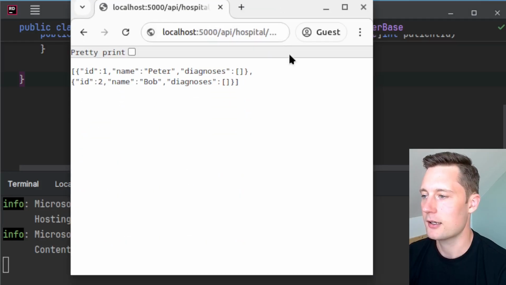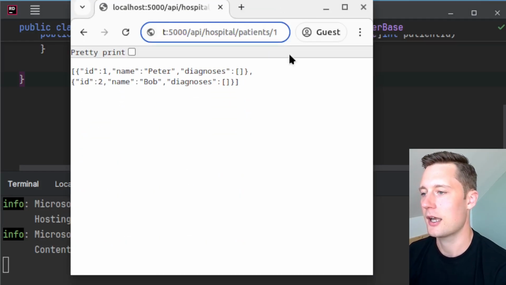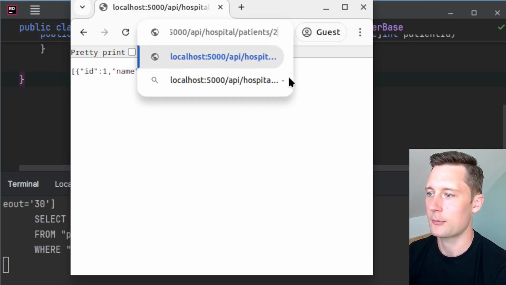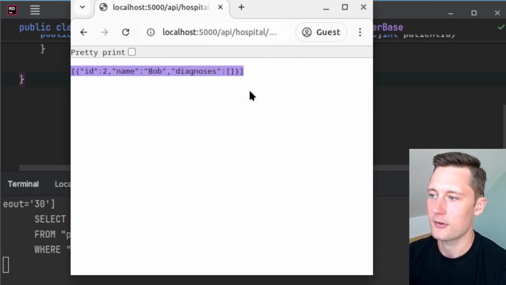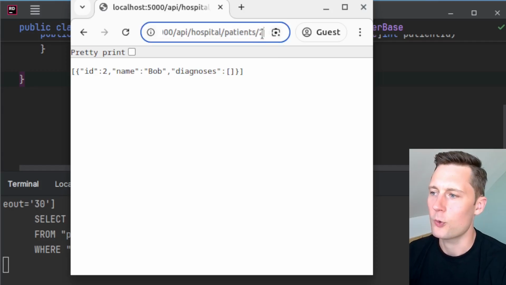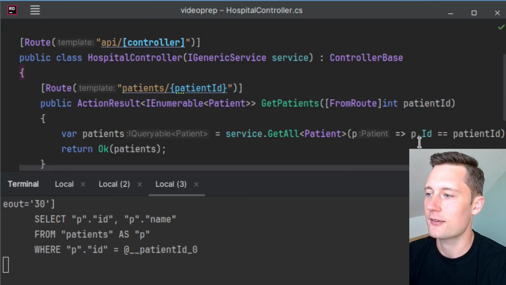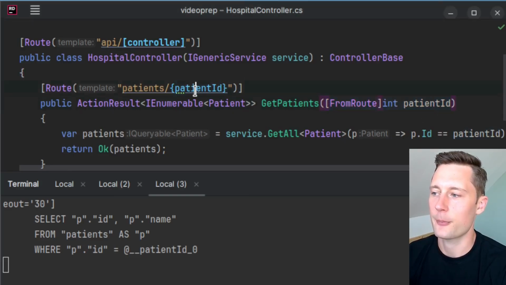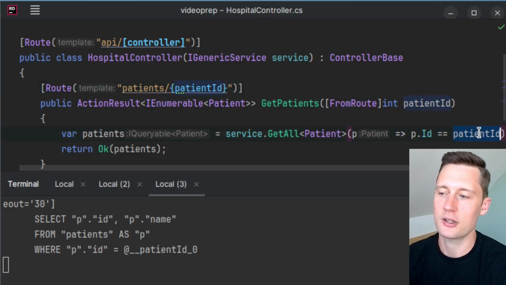Now it's running again, and we'll go into our browser here and request patient number 1. And now we get Peter. Let's request patient number 2. Now we get Bob. So this works as intended. We're taking the route segment here, and we're injecting this one into the method. And using the model binding here, we're looking for the patient ID, and then we're just filtering by it. So this works as intended.